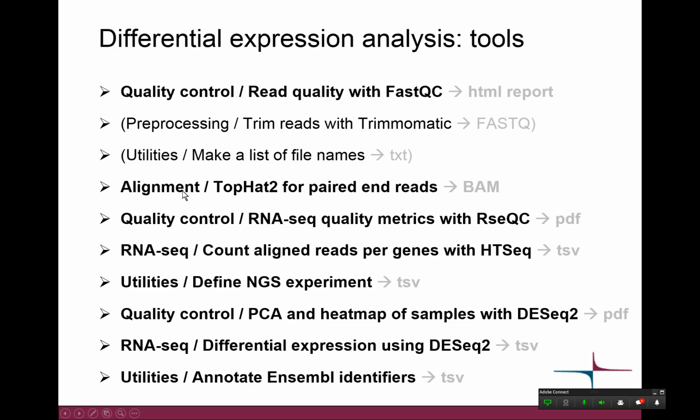But then the steps you have to do and the tools you have to run is TopHat, either for paired end or single end reads, to produce the BAM. Then you can check quality at this point with a tool we were not showing today, but we could run maybe a separate tutorial on that. Then you count reads per gene with HTSeq, get the count file, combine the count files, and then do the PCA plot to have an overview of the experiment, and then do the actual differential expression analysis. And you can also annotate the gene lists in the end.